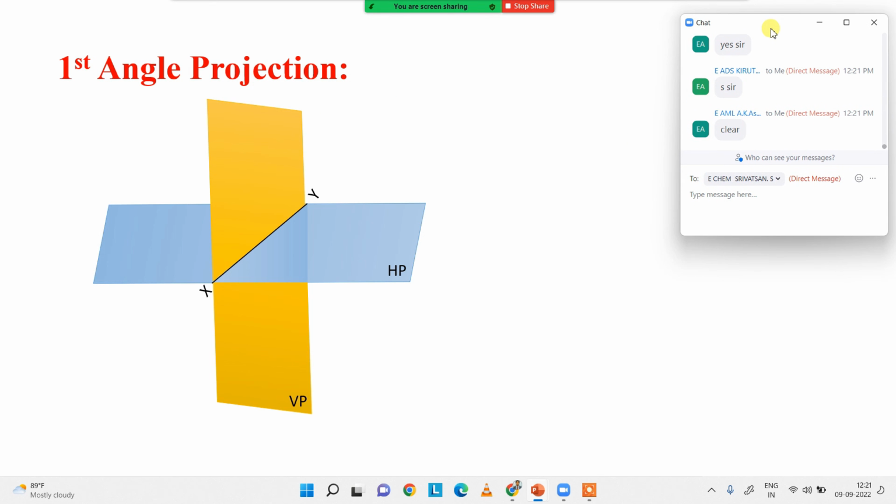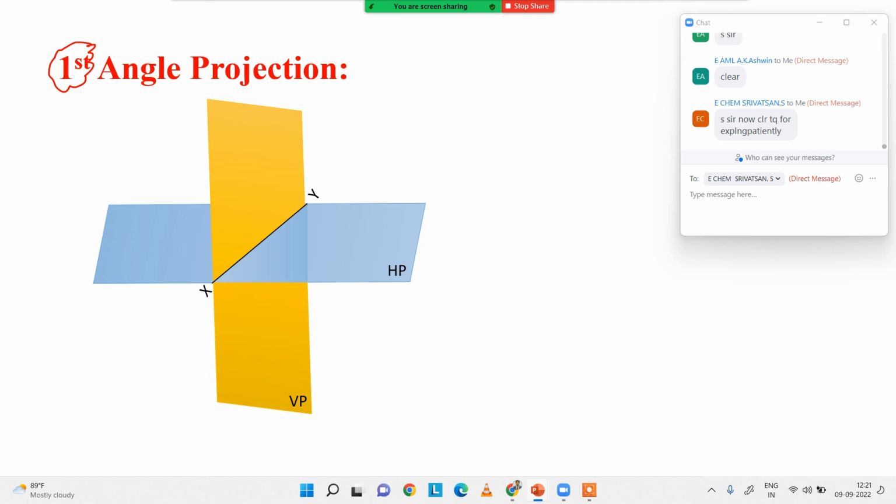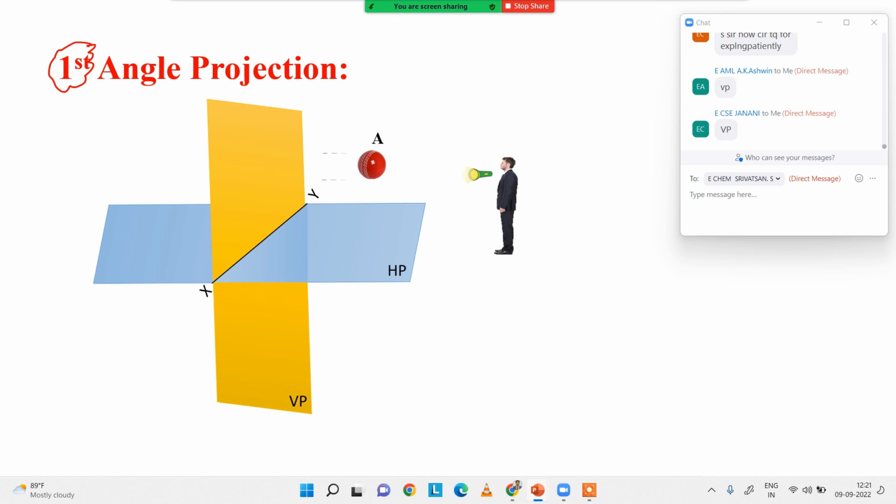So as I told you, in India we use first angle, and we proceed with first angle. You don't ask any questions like why you use first angle, sir, why don't you use third angle, sir? You don't ask, okay? So we use first angle. In India we have high standards, so for that we use only first angle. So the observer is in front, and we are placing the ball. Can anyone tell me where the front view will be projected? VP. Very good. The front view will be projected on VP.